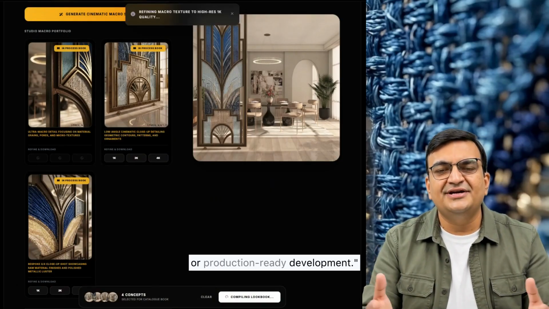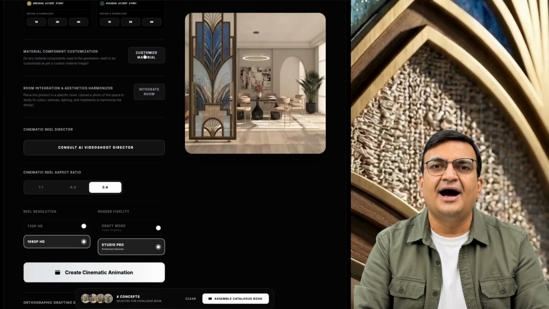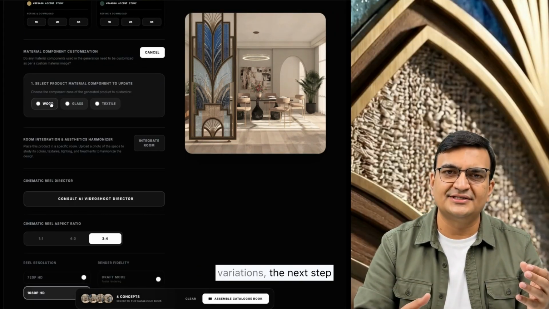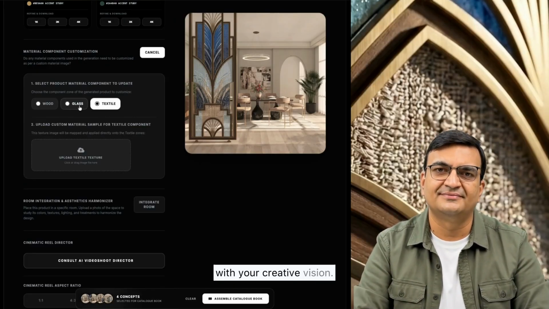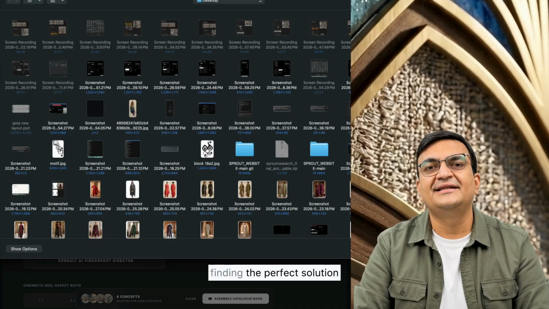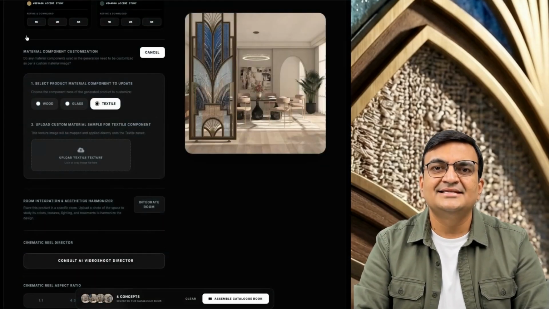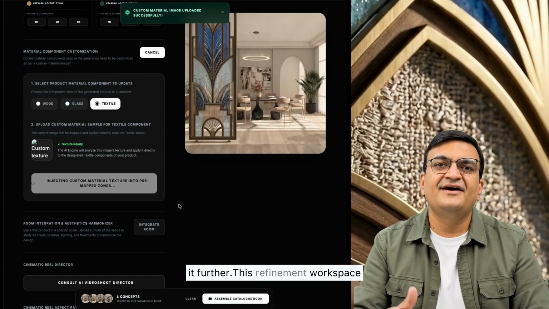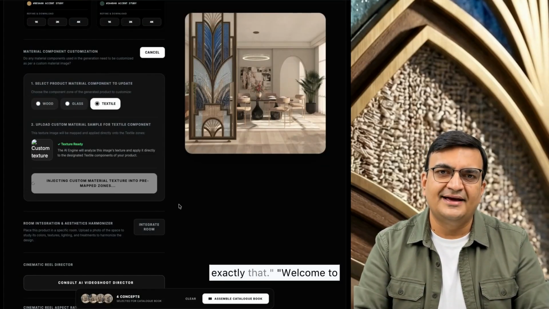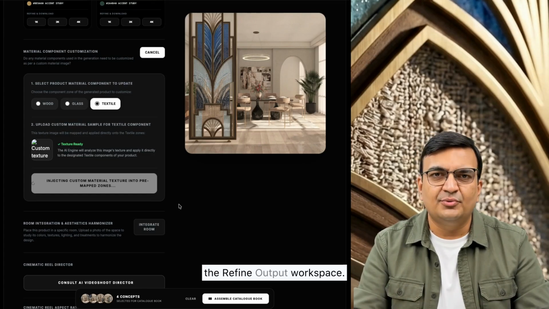presentation, or production-ready development. After reviewing multiple design variations, the next step is to choose the concept that best aligns with your creative vision. Design is rarely about finding the perfect solution immediately. It's about recognizing the strongest idea and developing it further. This refinement workspace allows you to do exactly that. Welcome to the Refine Output workspace.